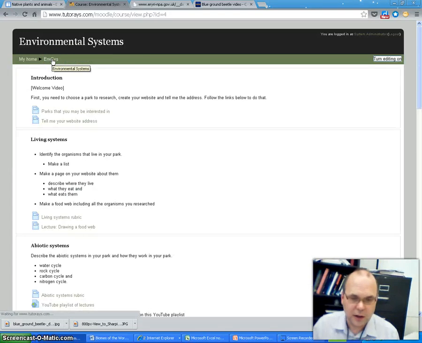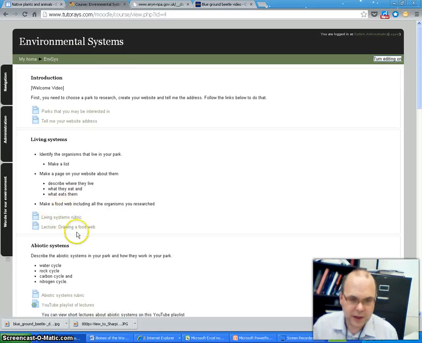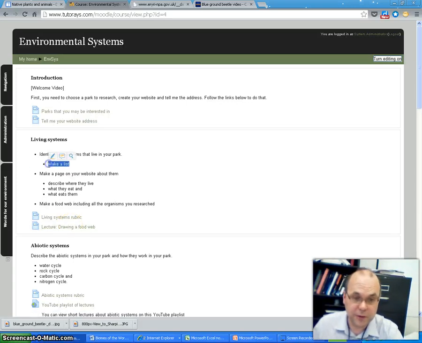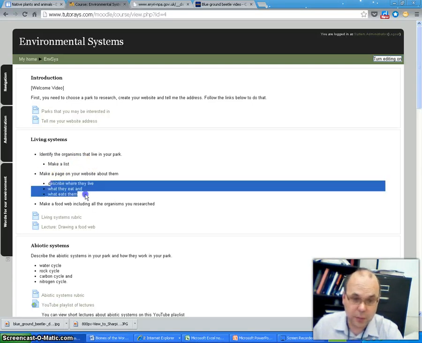And I have down here a little lesson on how to make a food web. So first things first, find your list of 15 plants and animals, write it down on paper, and then start putting them on your website, finding out where they live, what they eat, and what eats them, and put a picture.